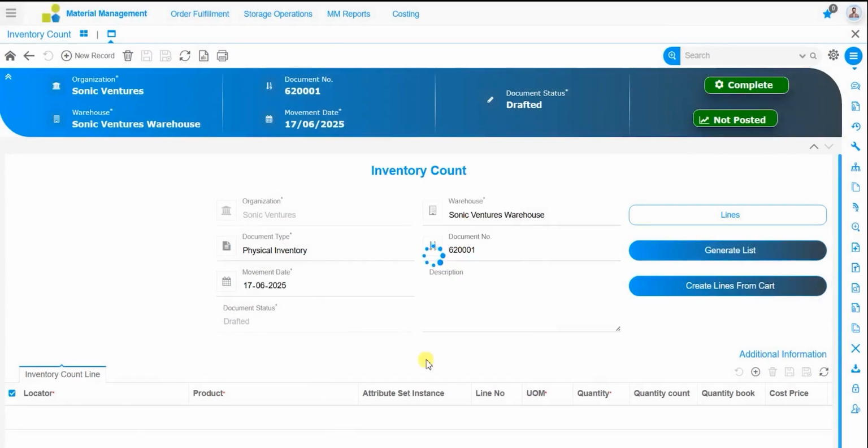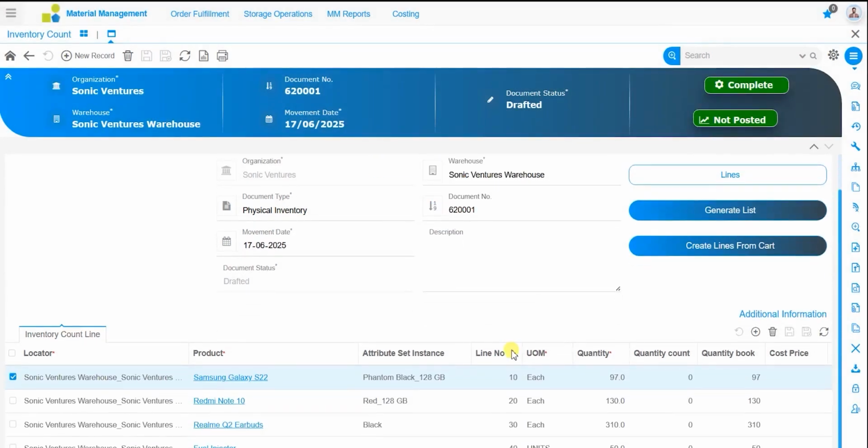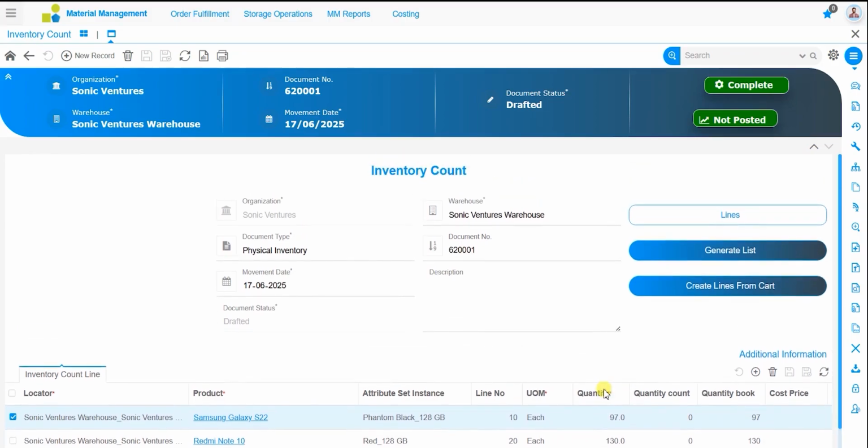Now let's click OK. The system will insert the lines, and in the composite view, you will see the products listed. Because we set the inventory count to 0, all the quantity count fields are initialized as 0. Apart from the Generate List option, we also have another process button, Create Lines from Cart.